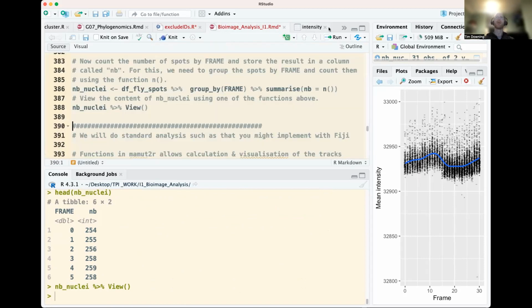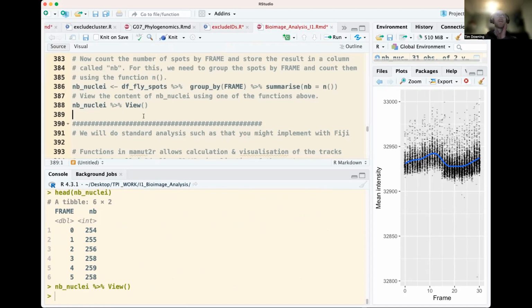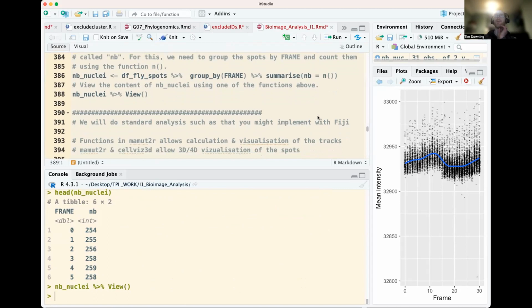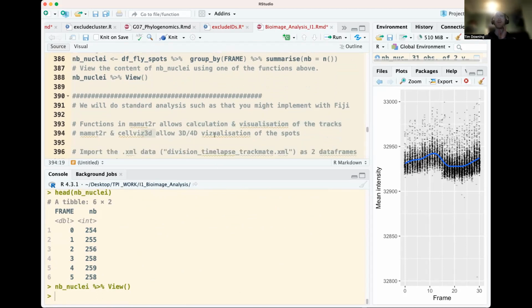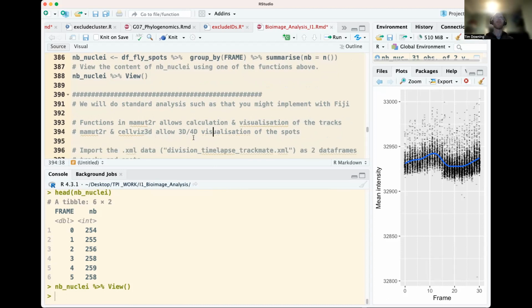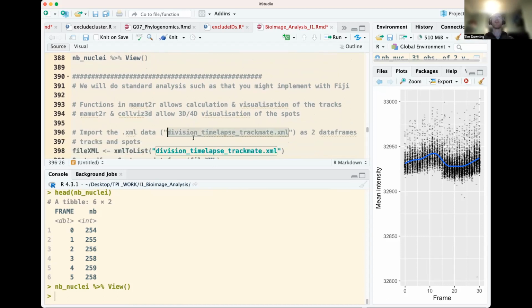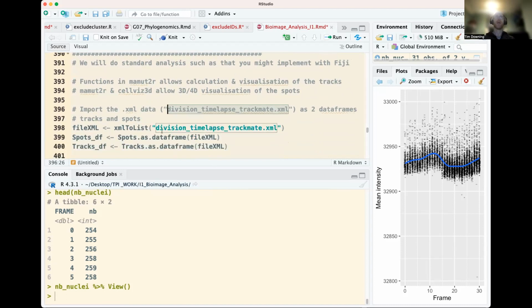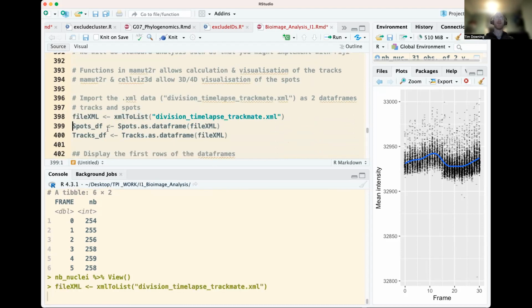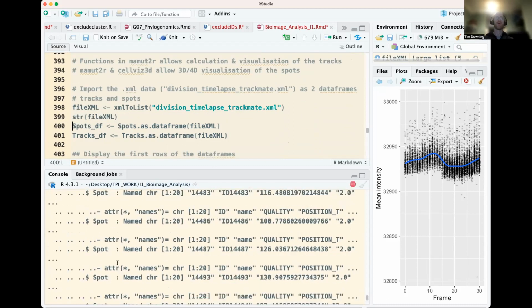Okay, so let's now take this data and do standard analysis such as we might implement with software like Fiji or ImageJ. We're going to look at visualization of these different tracks using these packages to allow 3 and 4D visualization of these different spots. So we're going to use this XML file looking at the division time lapse over time containing our spots and tracks. So what we're going to call it here is division time lapse trackmate XML file. So we're going to use xml_to_list, and this will create 2 items in the file XML entry. So let's look at that there.